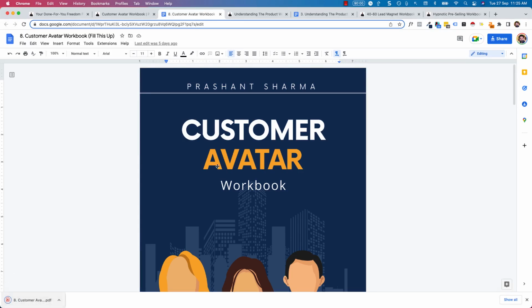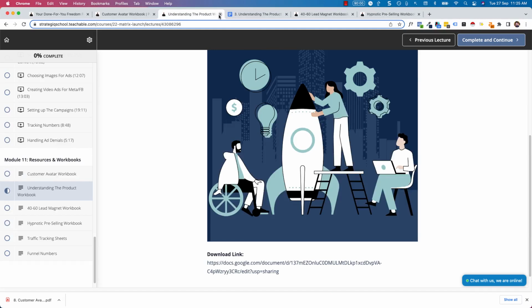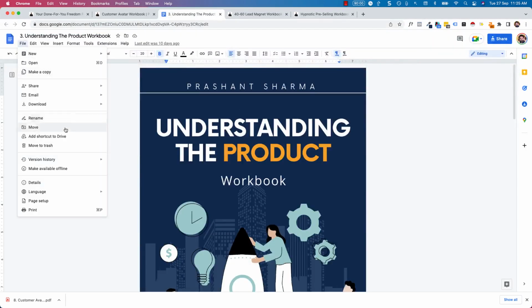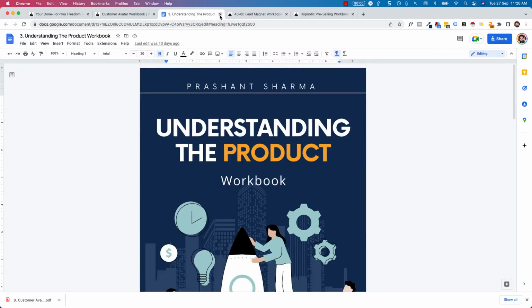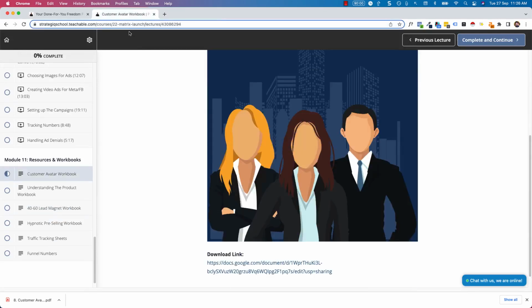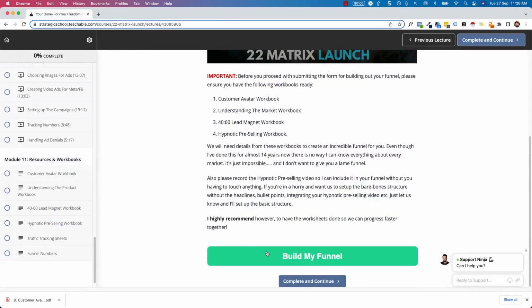And it says custom avatar. Make sure yours is filled. I'm just showing you an example, right? So understanding the workbooks: make a copy, edit it, download it as a PDF because we're going to need it for the form that we have on the next page, right? So once you have all these things downloaded and ready, you can click on this button.